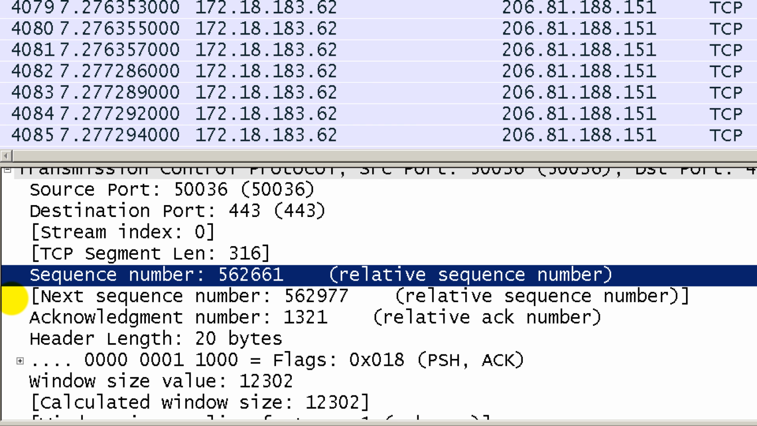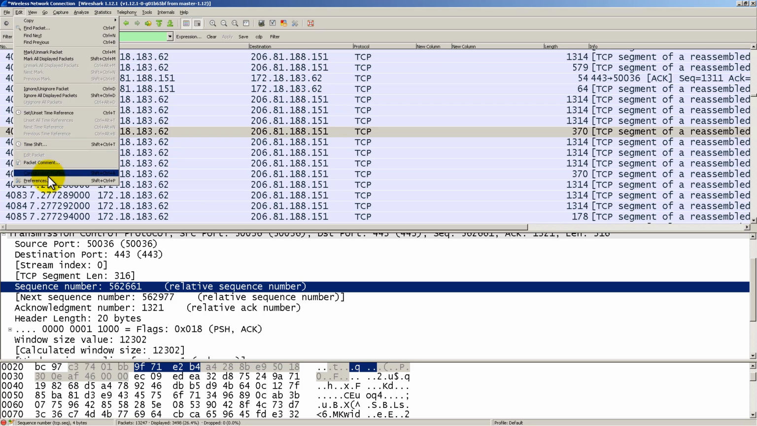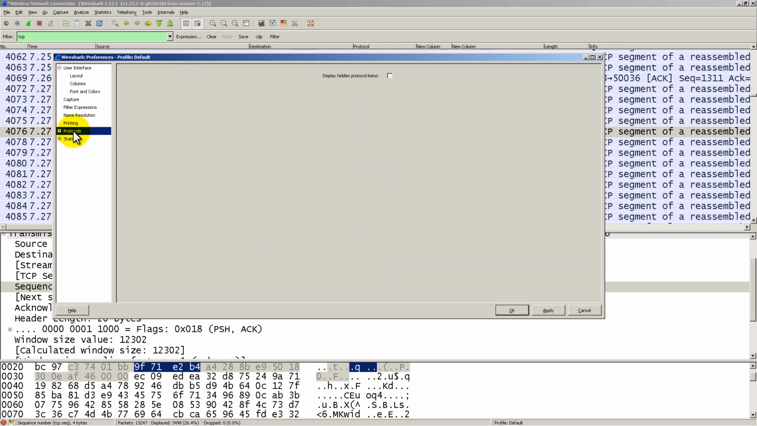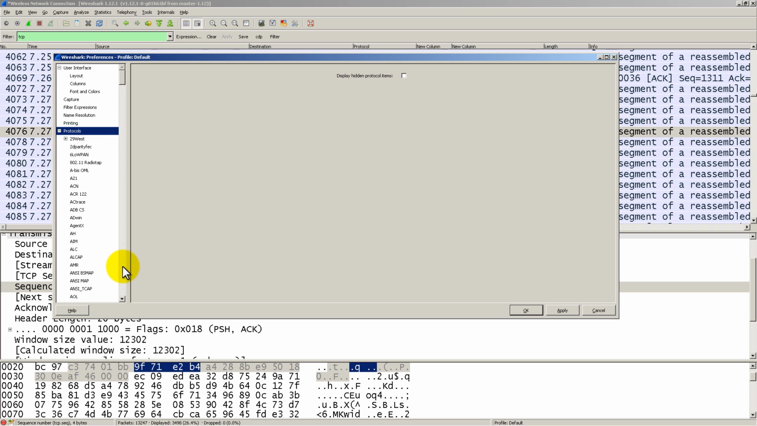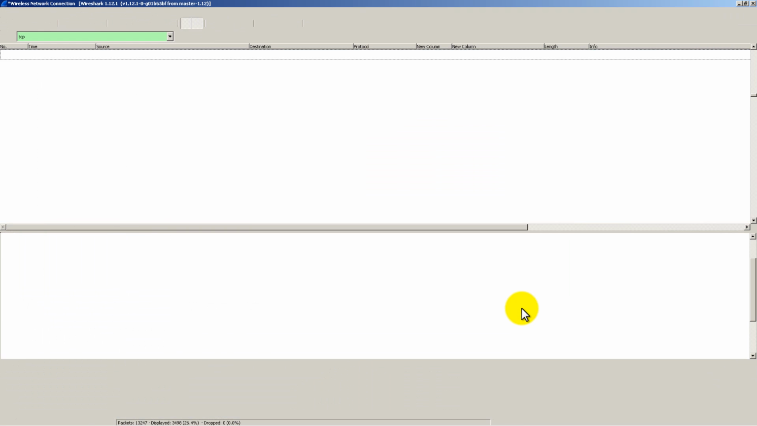And of course it's telling you it's a relative sequence number. So let's see what happens if we go back up here to Edit, Preferences, Protocol, TCP, all the way down here, and then uncheck relative sequence numbers. Let's see what happens here. And click OK.